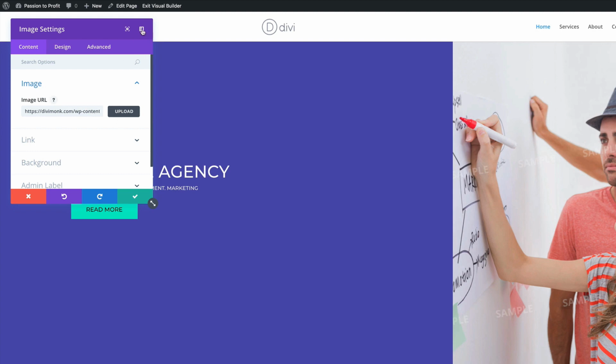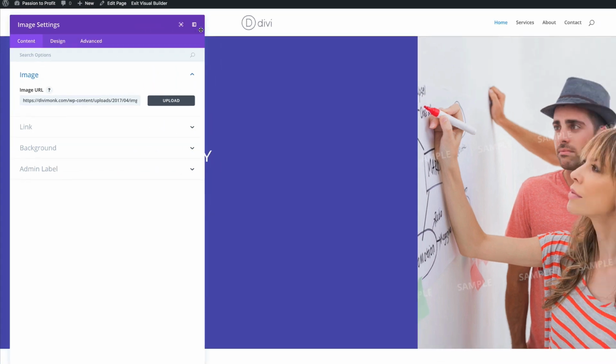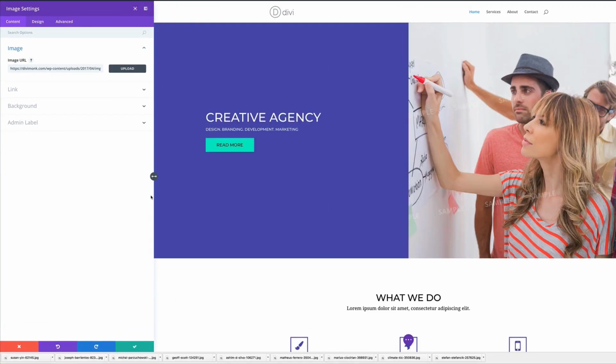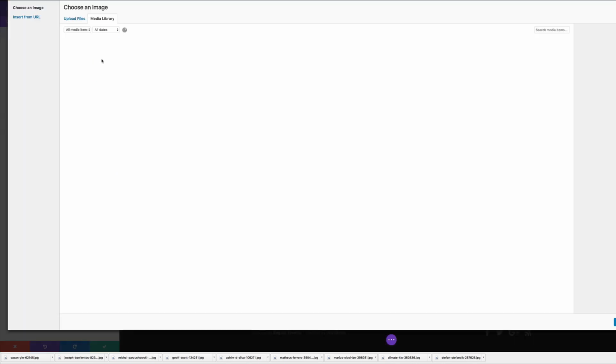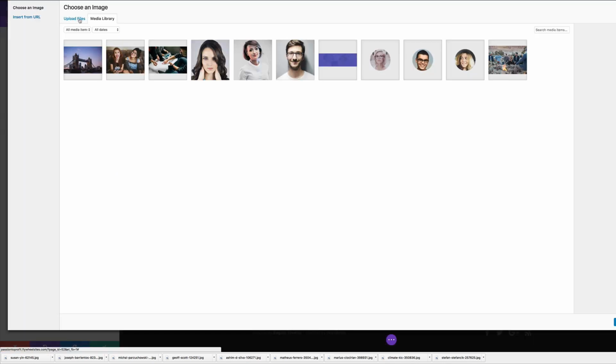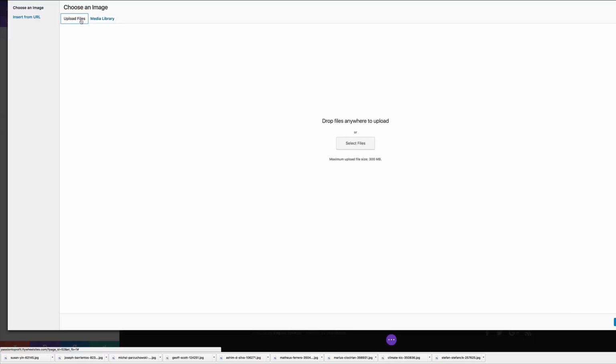In fact, before I do that, let me just fix my working area. I prefer having this snapping to the left like that. Right, so I'm going to come over here, click upload, and then click on upload files to upload my image. I'm going to click on select. So over here, I'm going to go to my folder, which has all my images.